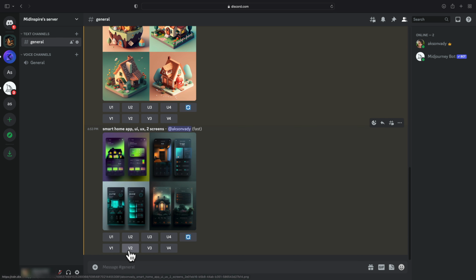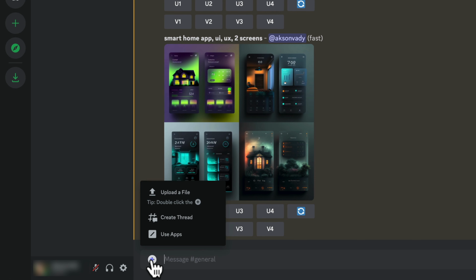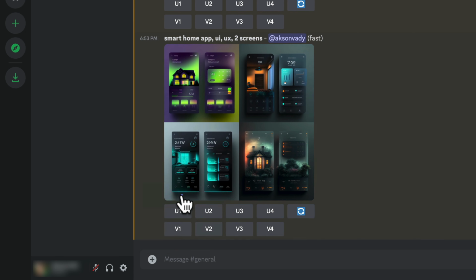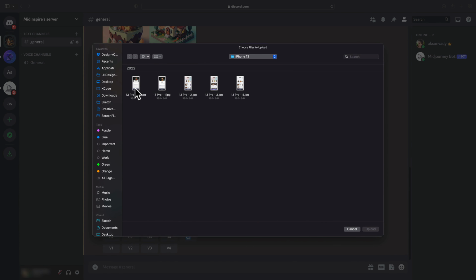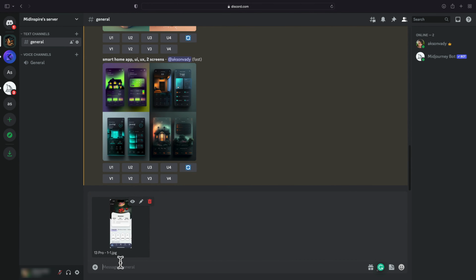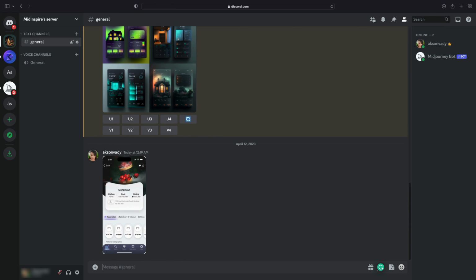Click the plus sign next to where messages are typed. Select Upload a file. Next, select the image you want to upload and click Upload. The image will upload and you'll see it in the chat window. Now that your image is uploaded to Discord, you can add it to a prompt. To do this, follow these steps.